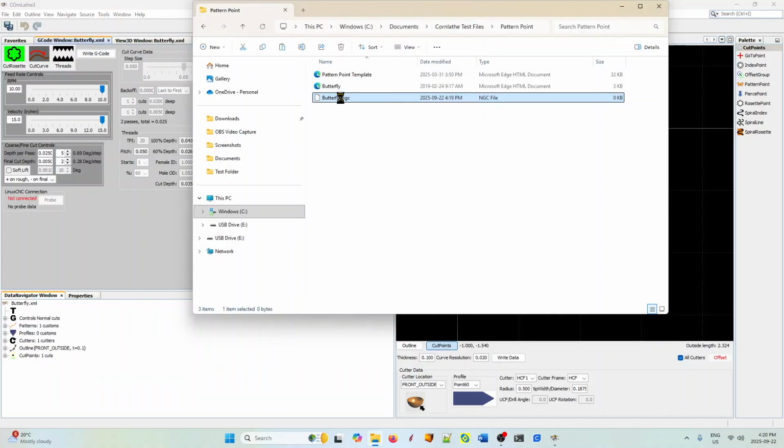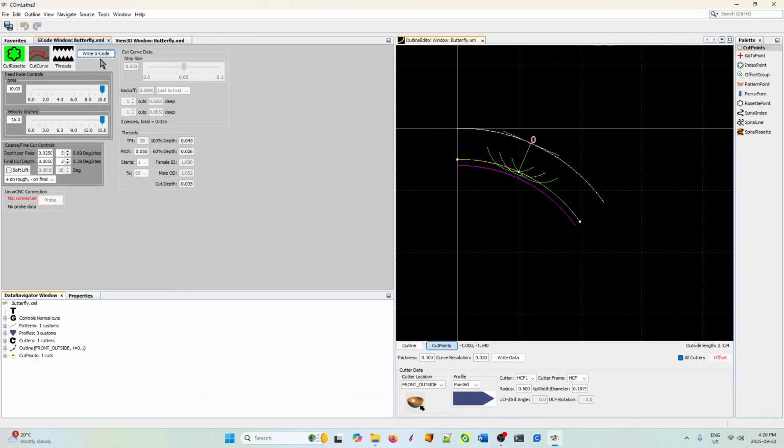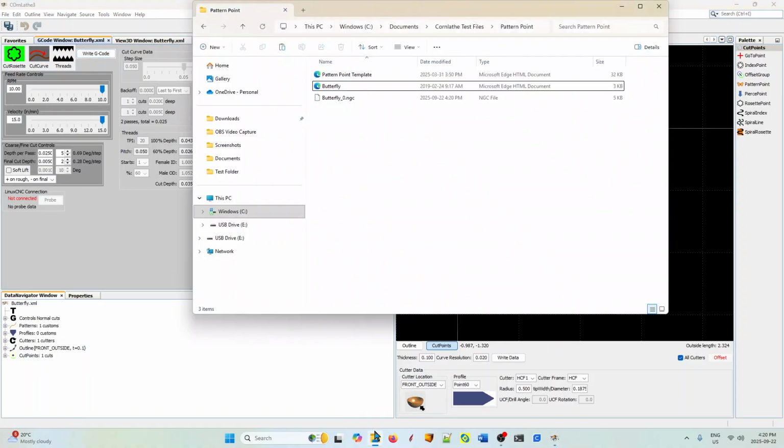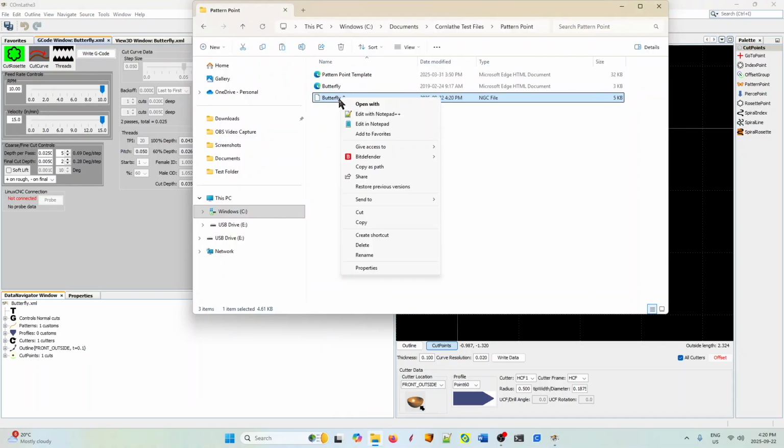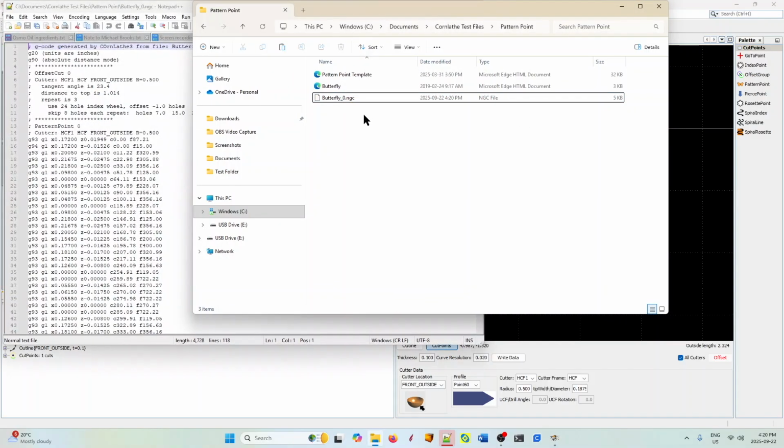So that didn't work. So you delete that one, scratch your head a little bit, so you go back to write G-code, and there's one that says 0. Filter output for offset point, 0. So no offset. You write that, and you go look at that file. Here it is here, and it's 5 kilobytes, so that's promising. So let's look at that with Notepad++.